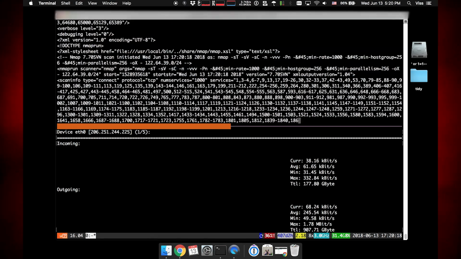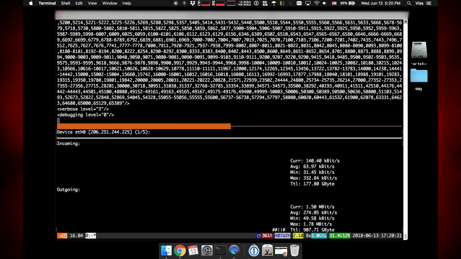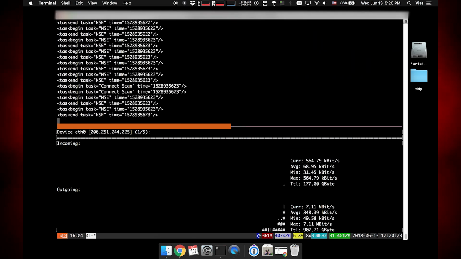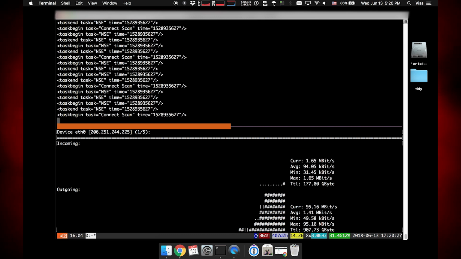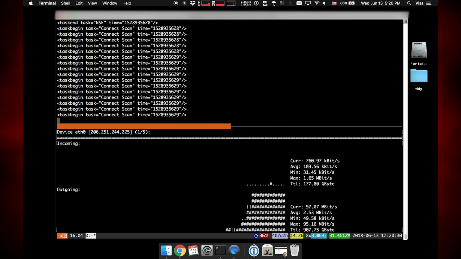In this case, the last scan that I ran had outbound traffic of about a megabit, not even a megabyte. That's still nothing; it hasn't really started yet. There we go: 7, 12, 18, 28, 39, 95. Over 100 megabit a second.